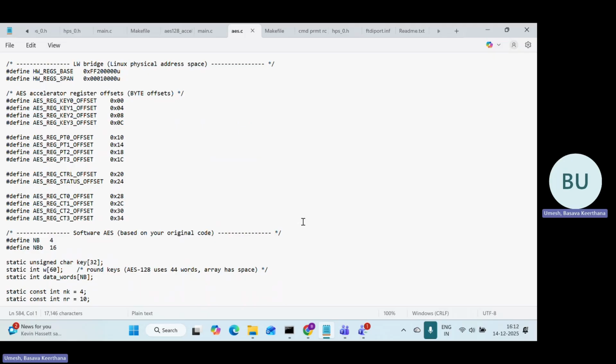First, the FPGA design contains an AES 128 accelerator module connected inside Platform Designer as an Avalon slave. In the address map, the AES accelerator is mapped at base address 0x8000 on the lightweight HPS to FPGA bridge. That's important because from Linux, the physical base address for the lightweight bridge is 0xFF200000. So the AES peripheral is accessed from that plus the base address, which is 0xFF208000.